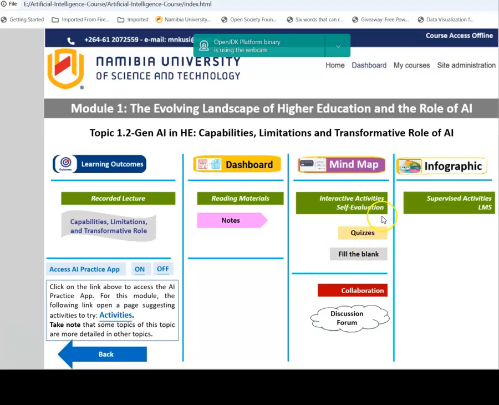And then you have quizzes, you have a fill the blank, and the collaboration here will only work through the learning management system, not offline, because offline you are not connected to internet to collaborate directly with others. The supervised activities, this will be the activities that you will be doing that are connecting to the learning management system, but they will be similar to the activities that you have under quizzes and the fill the blank. We'll look at it at a later stage.